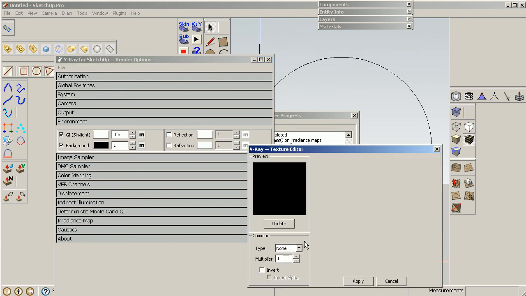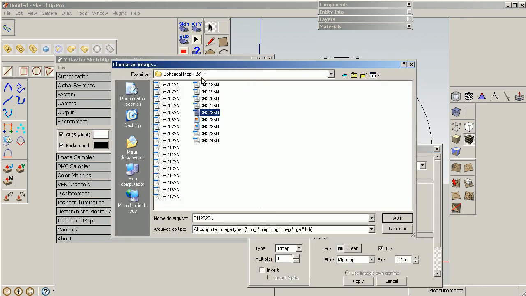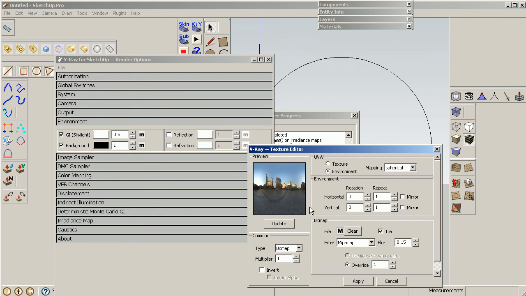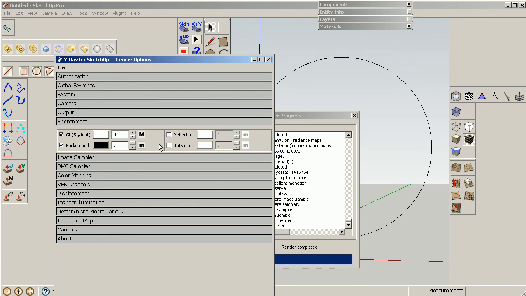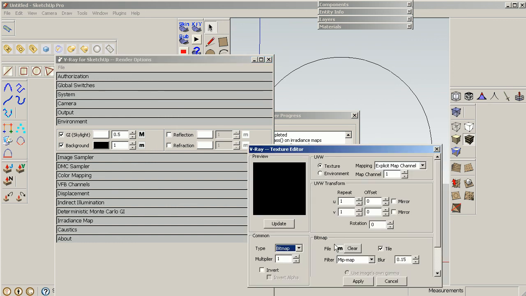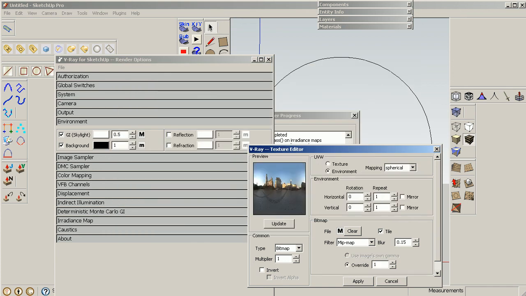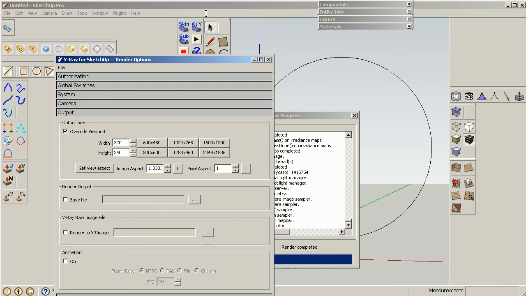I will choose an HDR image, an HDRI image here. You can see what you can find too, some free HDR. Let's say environment and spherical, because the map is spherical. Let's add the same map to our background layer and environment. Let's apply that, and our output, let's make it bigger. Let's say 1000 by 600 here. Let's render it.